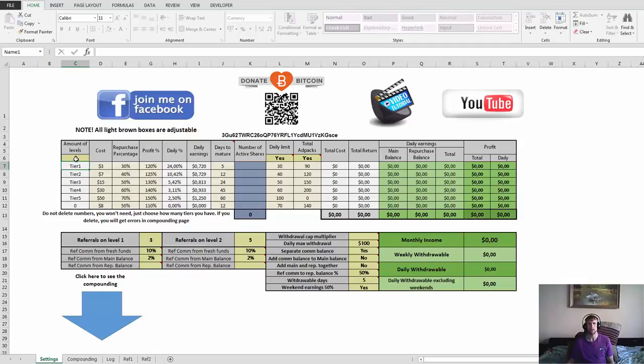After you have chosen how many tiers you have, you need to set up the cost of your tiers. So for the first level, second level, third level, you change everything that you have: how much you have to pay for every ad pack. And here you choose the repurchase percentage: how much of your earnings will go to repurchase, and how much will go to your main balance. So this shows how much is going to repurchase.